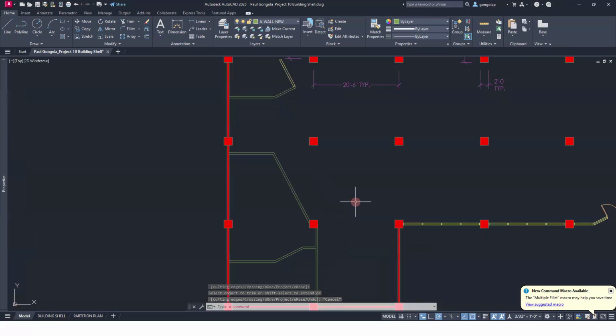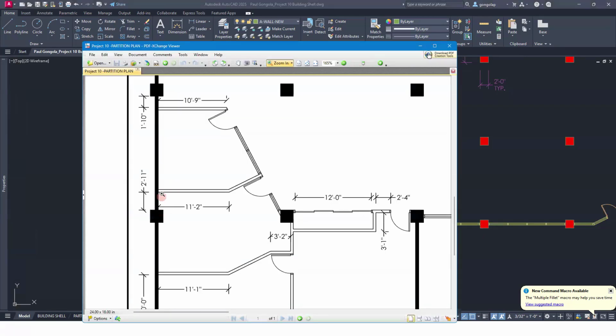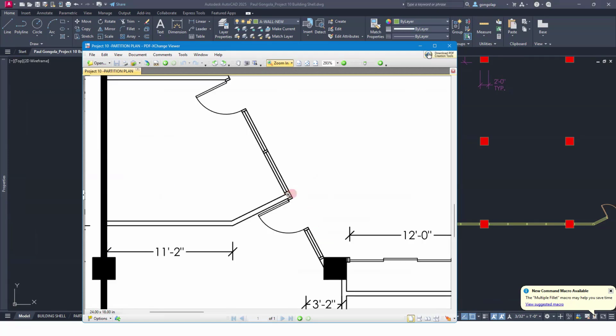Okay. There's one more wall in here, and I'm going to let you muddle through this one. 2'11", 11'2", and then comes up. You should be able to get it. Just be careful about your layers and what stuff is going on what layer.